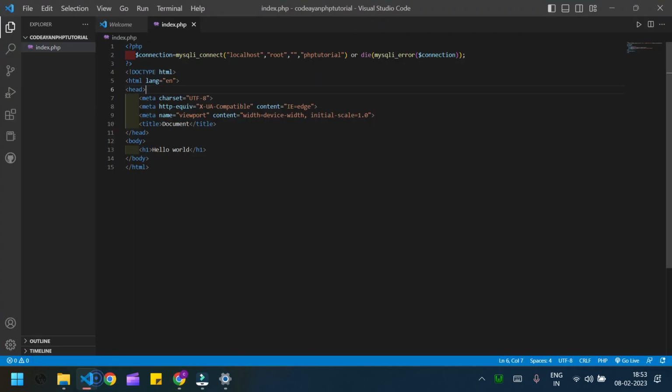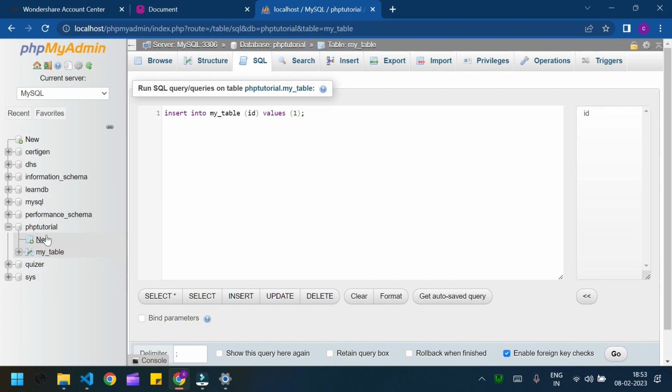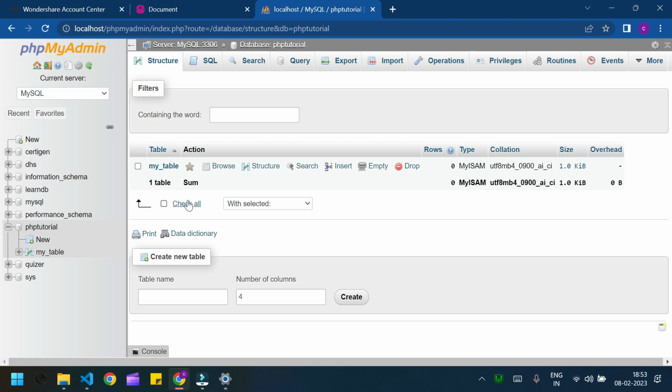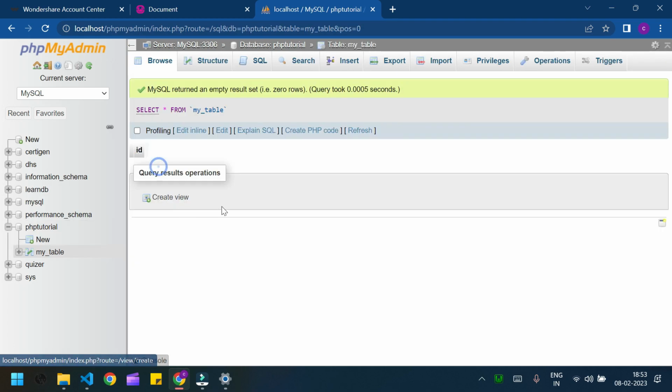In this case I have connected the PHP tutorial database, which you can see this one, and inside it I have a table which is my table. Inside my table I have one column which is ID. So I want to write data inside this my table under the ID column using my PHP project.